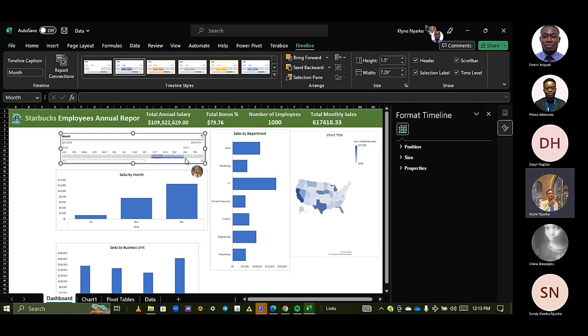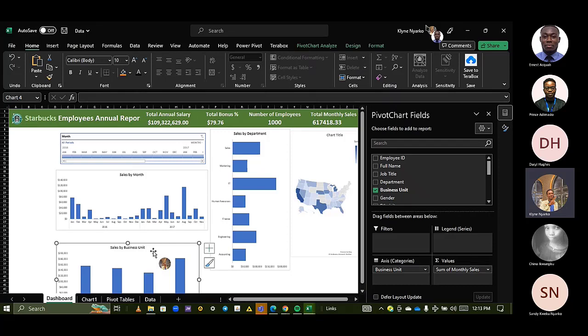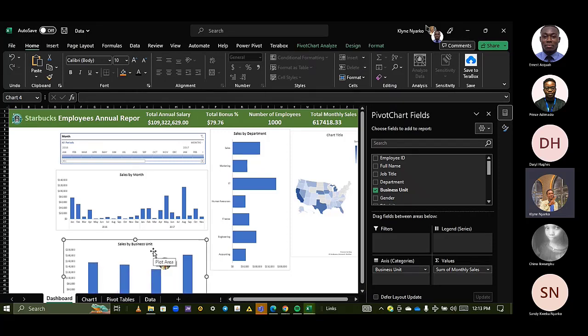If you want to remove these filters, just click on this funnel button right here that says clear filter. Just do that and everything is back to normal. Now our dashboard is almost complete. We just need to add something we call a slicer for it to be interactive. So we are just going to do that in just a bit.